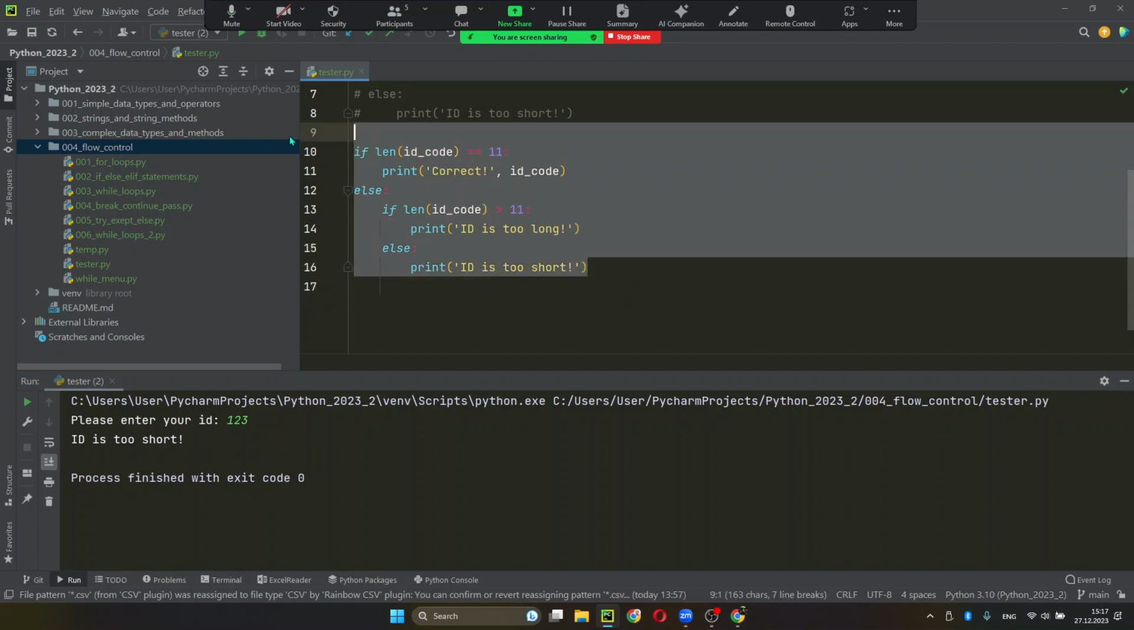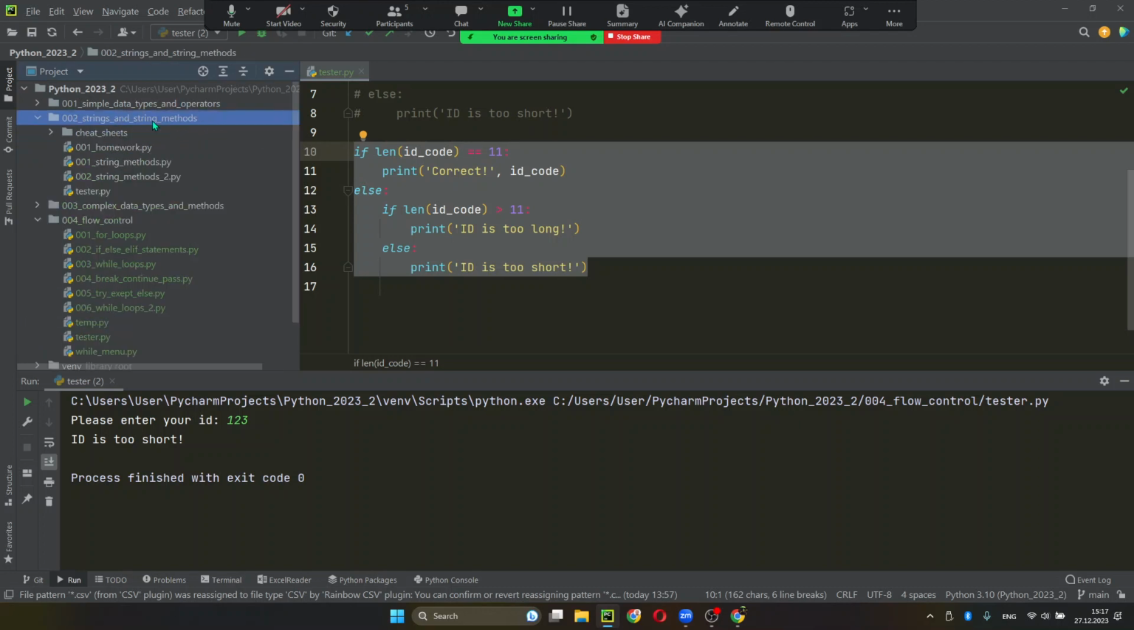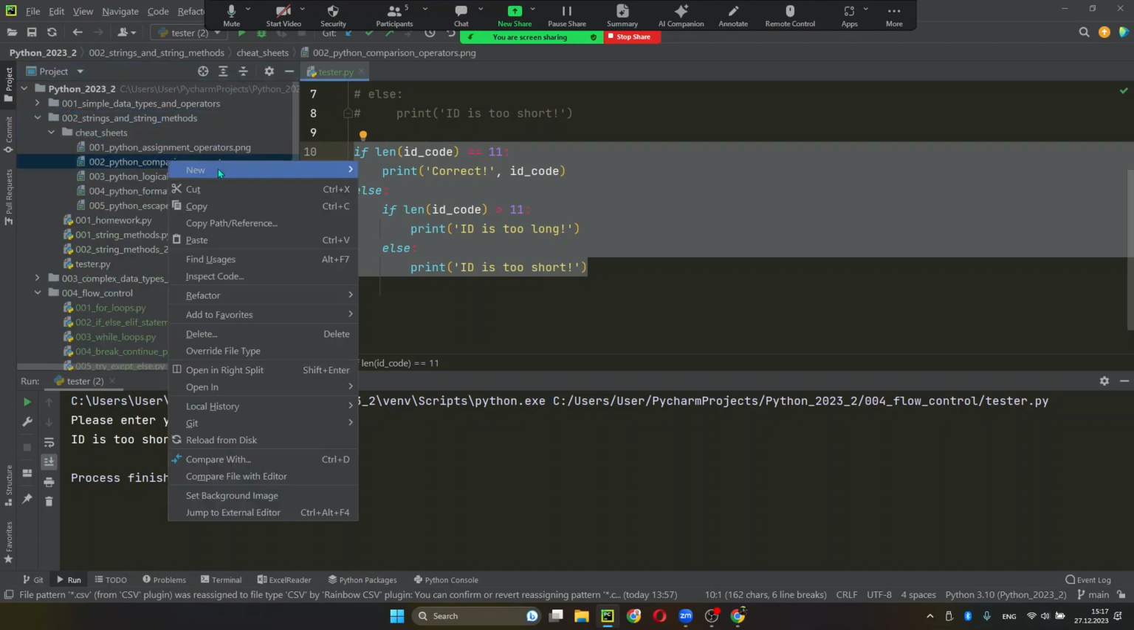Another thing about if statements: I did show you these comparison operators. So let me show it again. Open an Explorer.